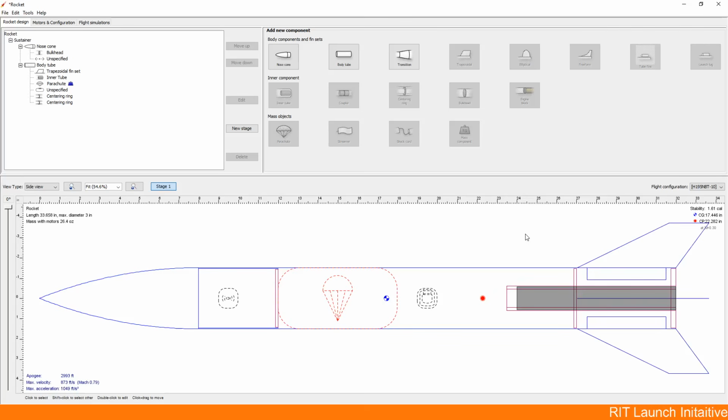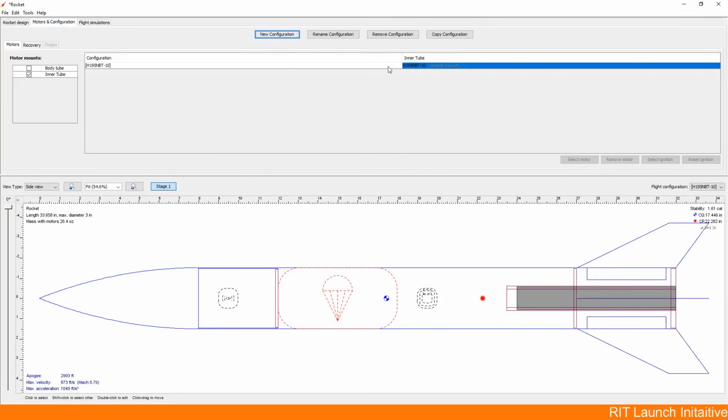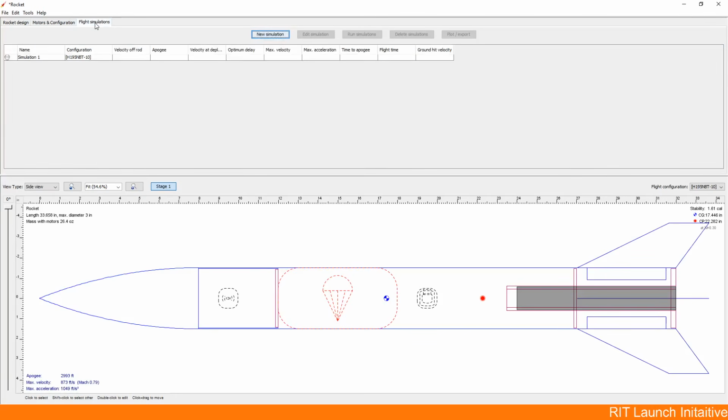Now we pretty much have a flyable rocket. Let's see how well it's actually going to perform. We have our entire rocket design set. We have our motor set. Now let's go to the flight simulation tab. By default, one simulation will be generated for each motor that you install.